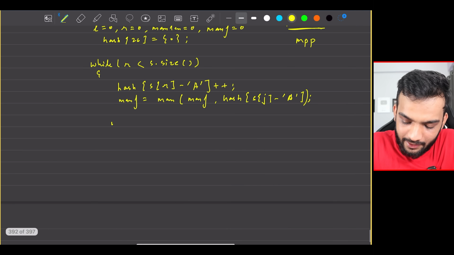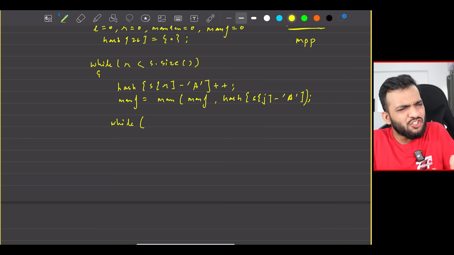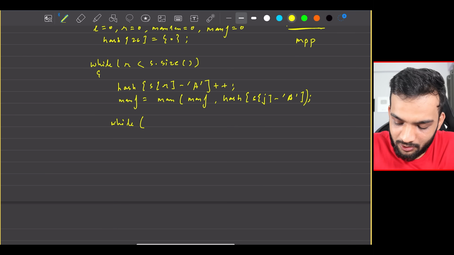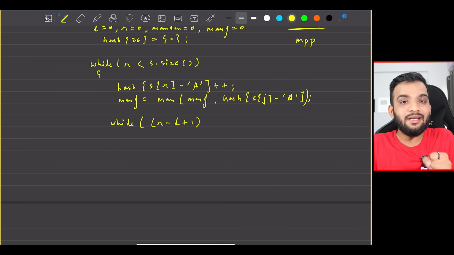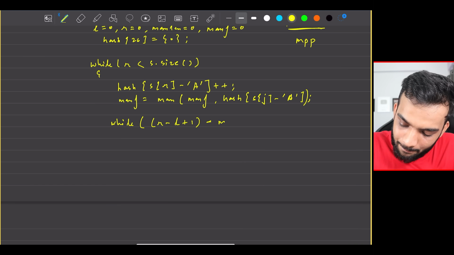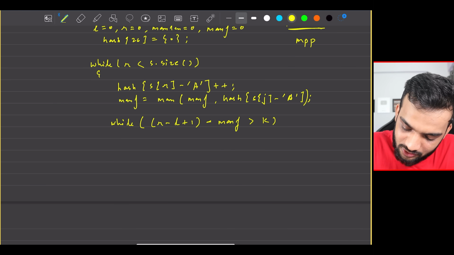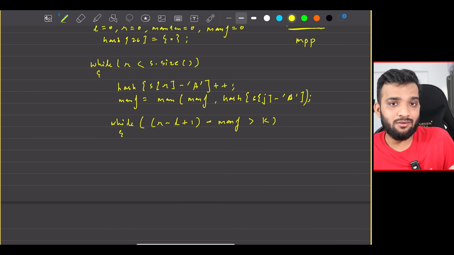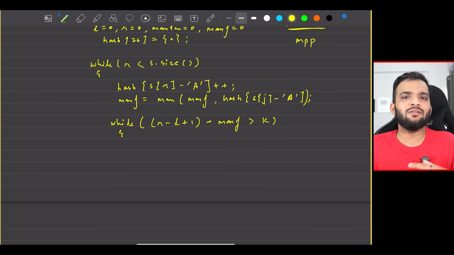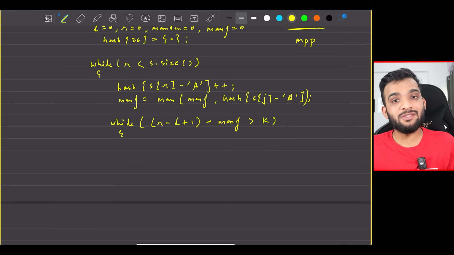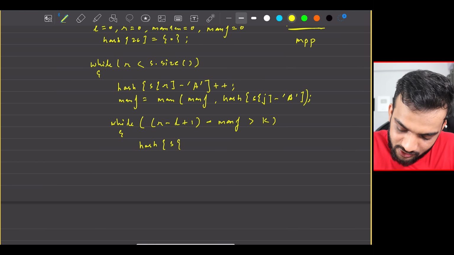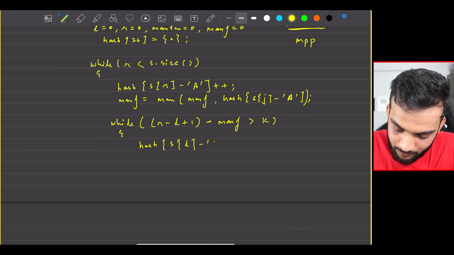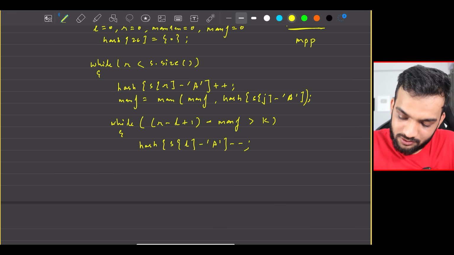So maybe I can write a while loop which is going to check if it is a valid one or not. Can I say that the length is r minus l plus 1, minus max frequency, if that is greater than k, which means it's not a valid one? If it is not a valid one, I'll have to trim it down. And if it is a valid one, the while loop never gets executed. Super simple. I go across to hash of s of l, because that is what I'm trimming, minus 'A', and I do a minus minus.